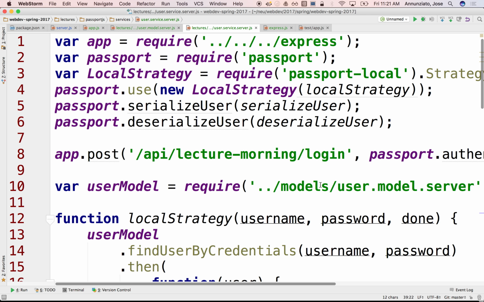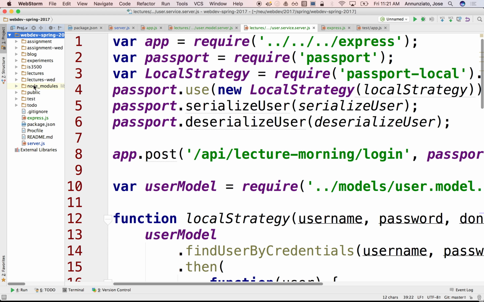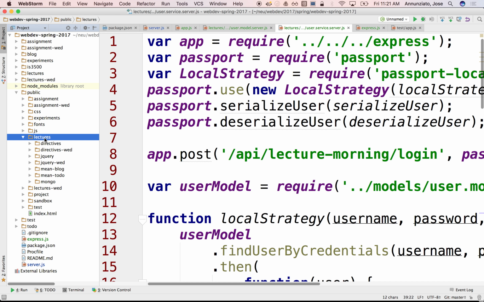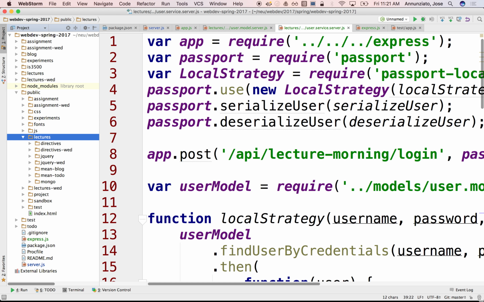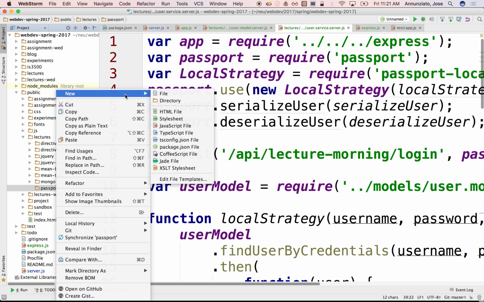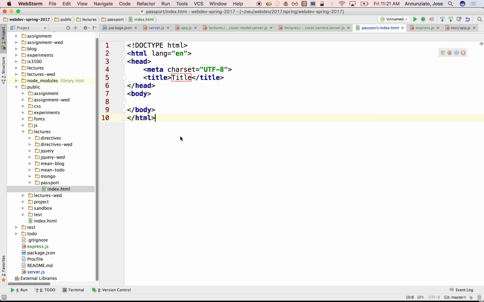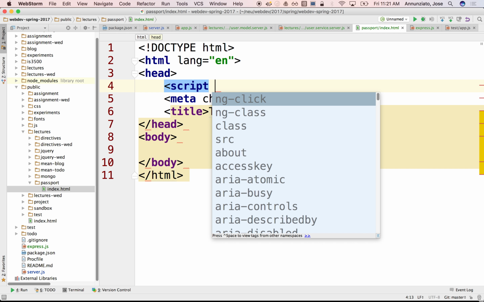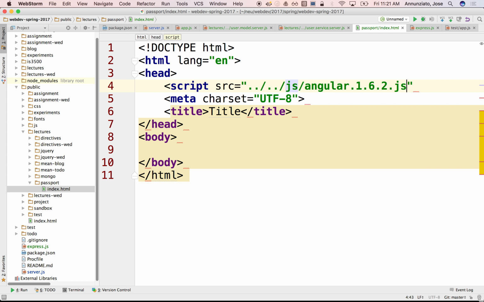Okay, let's go back in the client and let's start generating some posts from the client. So let's go to public, let's go to lectures, and let's create a directory here to play around with Passport, and let's create an index page in there. Index. And let's load Angular. So it's up a couple of places here. JS. We have Angular. There it is. Angular.